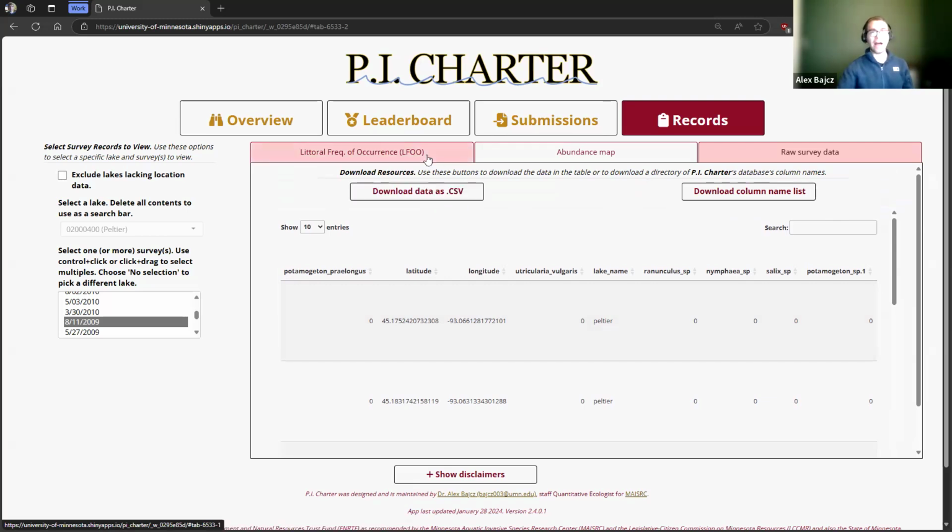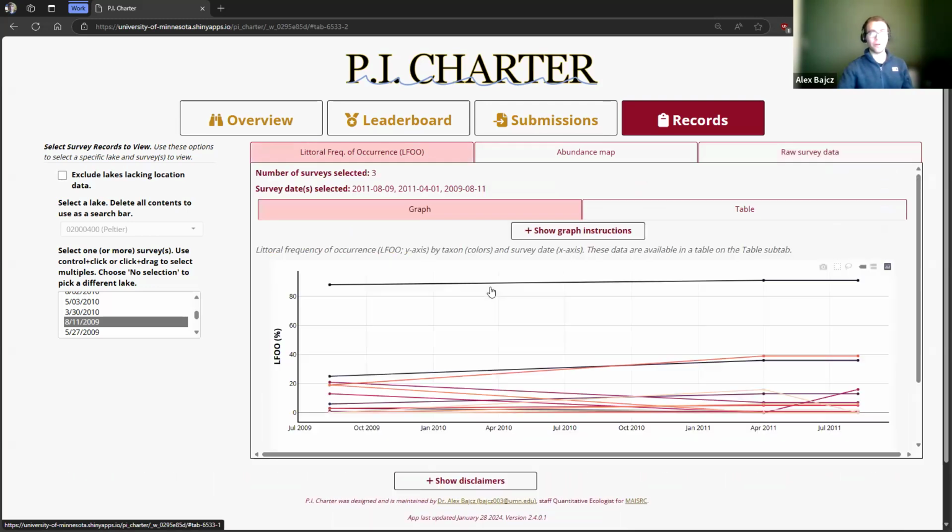On the LFOO, or Littoral Frequency of Occurrence tab, you can instead view a digest of the raw data, both in graphical and tabular form. If you've selected multiple surveys, as we've done here, the graph shown will be a line graph showing how LFOO is changing for each taxa over time within the surveys selected.